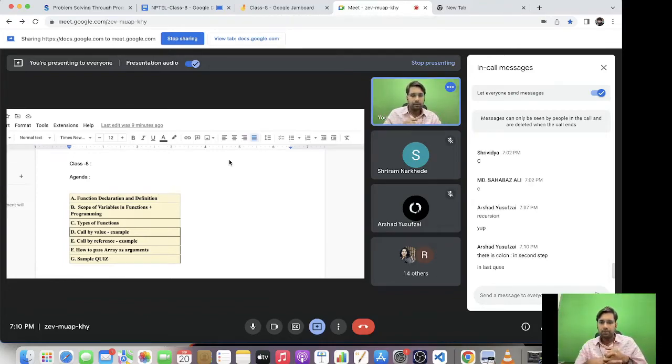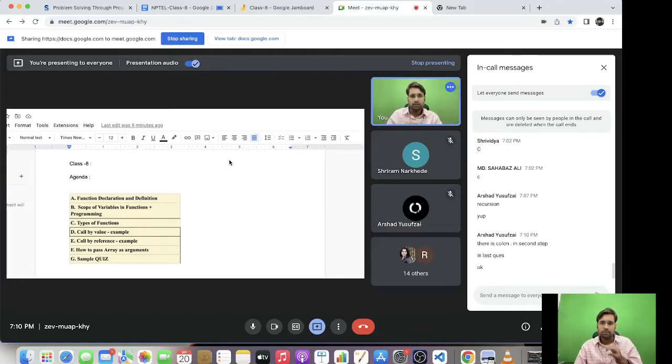In the last question there is a colon in the second step. Yes, so that is not the actual code, this is the pseudo code of that logic. They have given a pseudo code for that logic, you need to write the logic and check. Okay, Arshad.